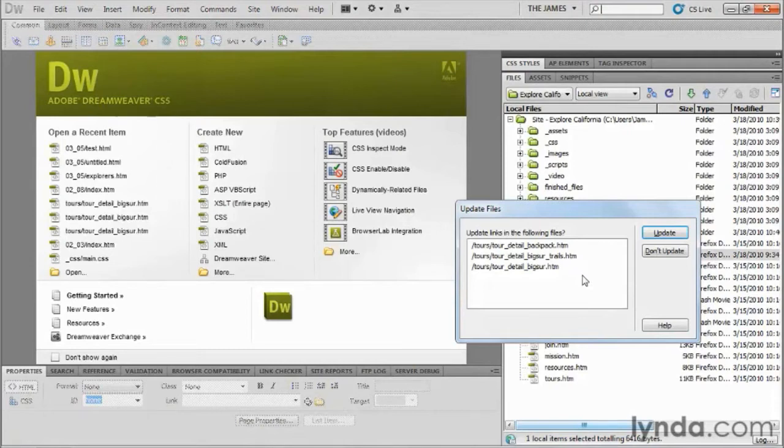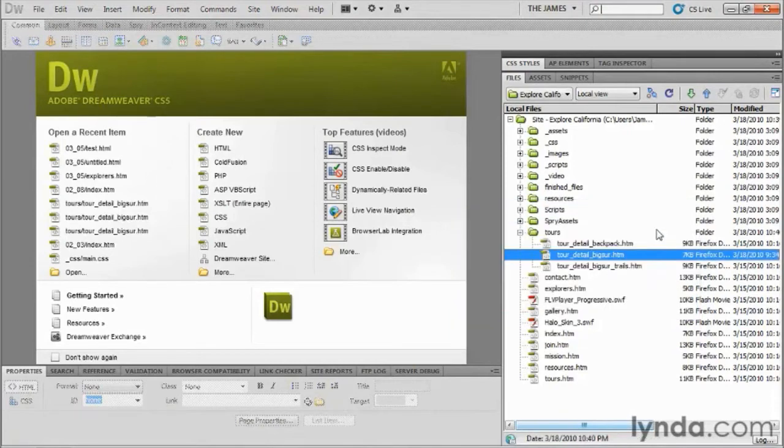Well, yes, of course I want to do that. So I'm going to click Update, and it's going to go ahead and update all those links automatically for me, and I didn't have to lift a finger. That was extremely handy.